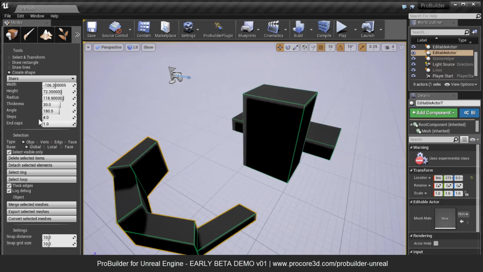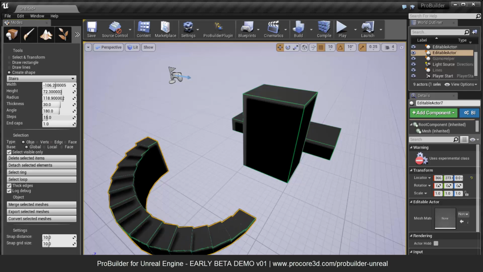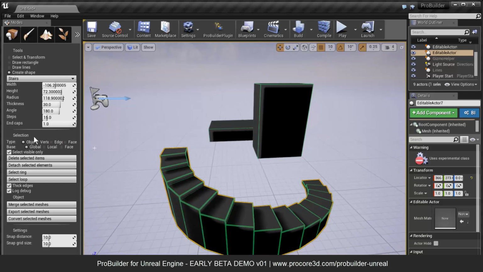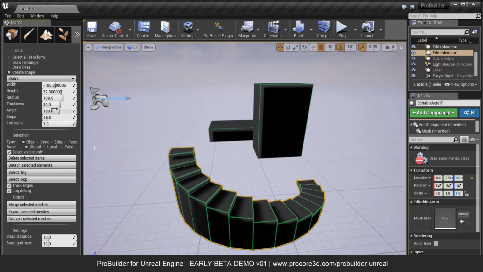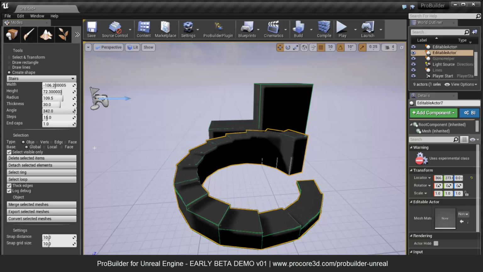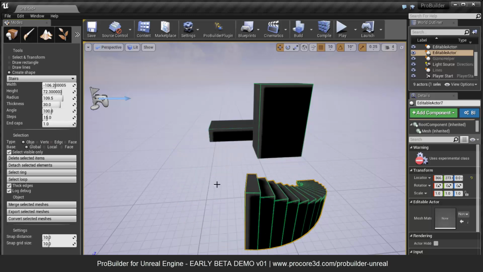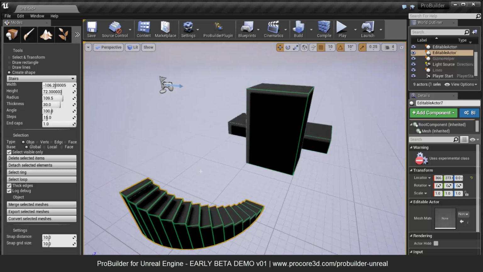And again, after I have just created it, I can still change things, such as adding more steps to it, or changing the radius, angle, or any other setting. I'm still able to change those as long as I haven't edited anything else.